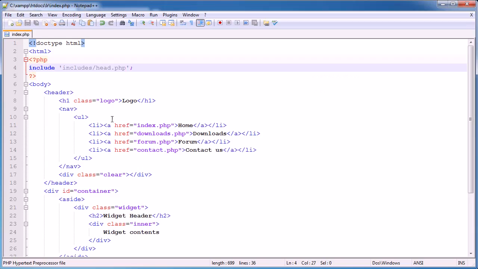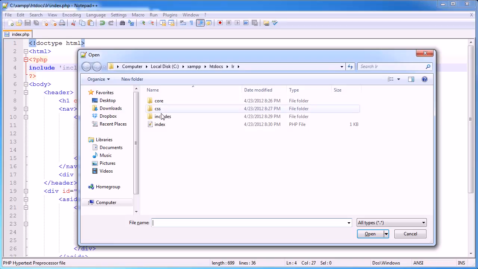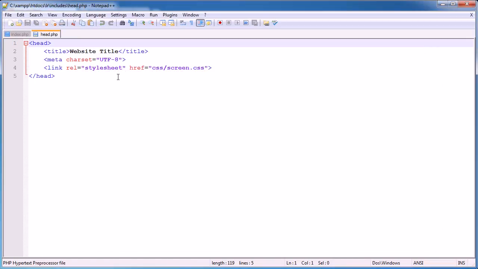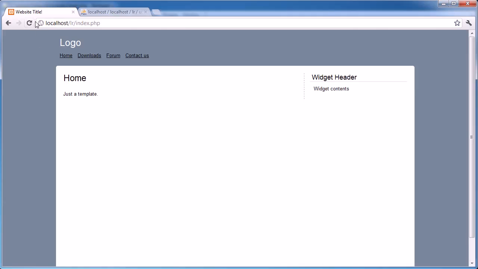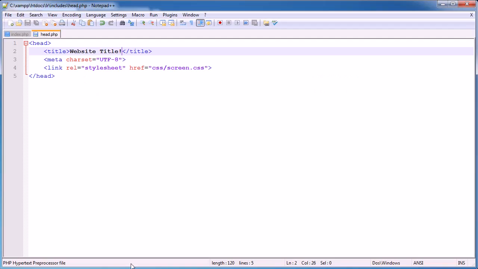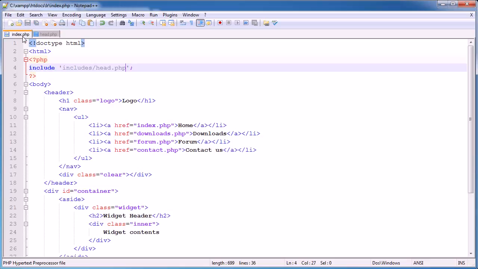However, we've actually changed the code. So within includes, let's go over to head and just change something. Let me just do this as website title with an exclamation mark. You'll now see that that's changed. So again, if I had 10 of these pages, all I'd need to do is come into here and make one change, and it would be reflected across the entire website. So that's useful.